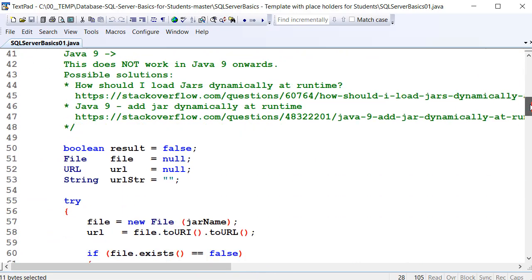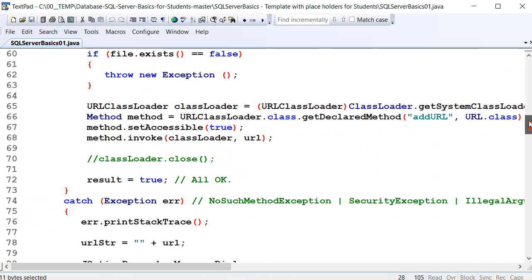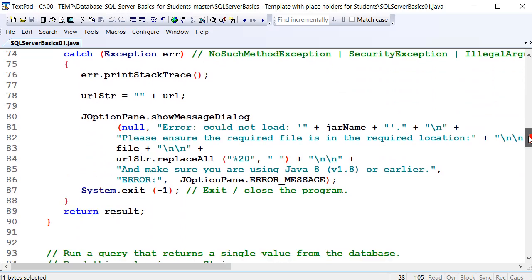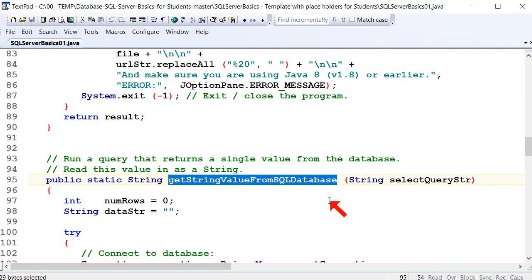and then we ran a query to get the number of... well, we could run a query to get anything, and we filled in the code for the get string value from a database method. So that's what we got to last time. So we did quite a bit.